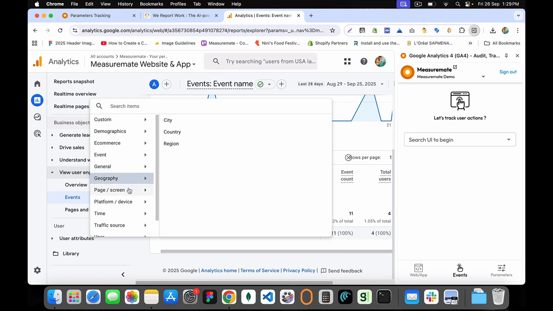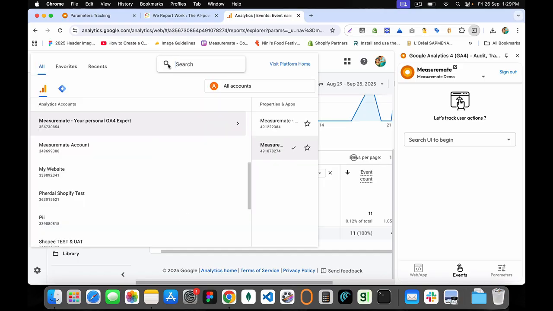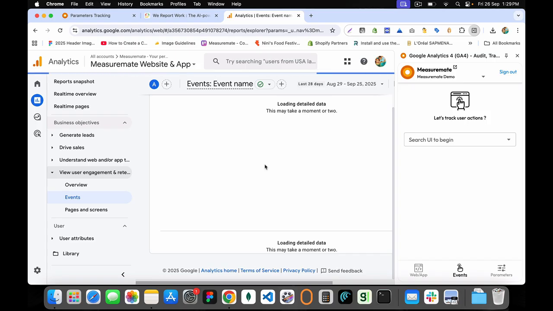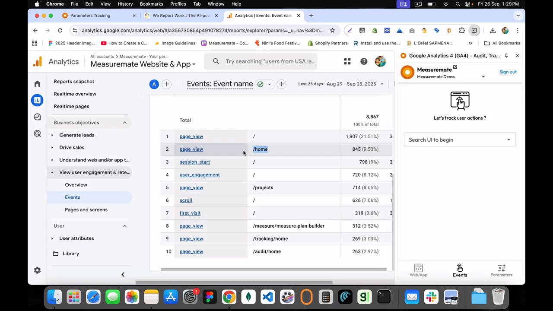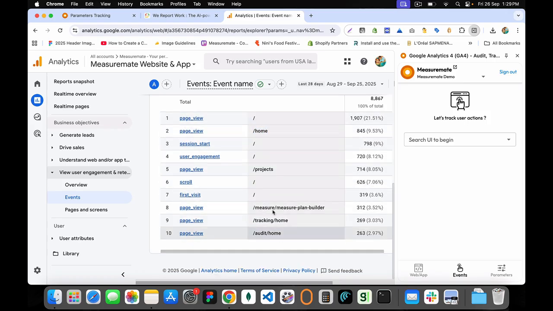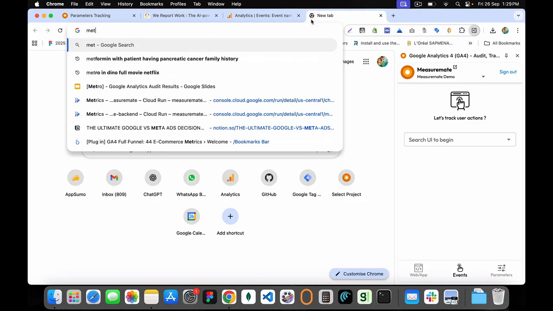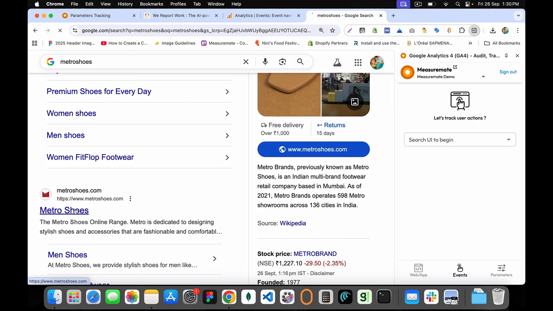For example, if I want to drill down this with a page path, you can see that this form start event has only happened on one single page, and this drill down shows how each page is capturing the same event but on different pages. So this drill down feature is very useful, and for a very complex website, for example an e-commerce website selling shoes, right?